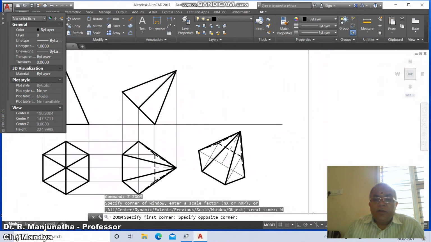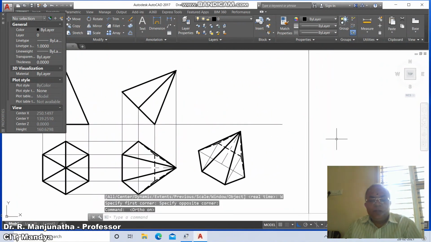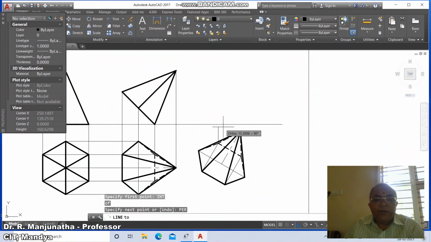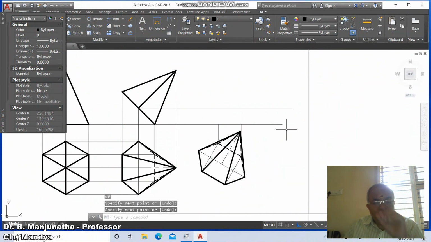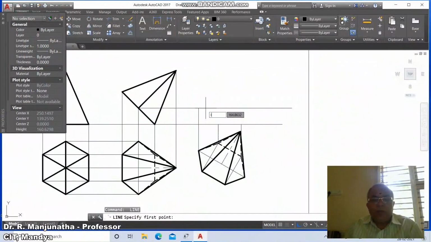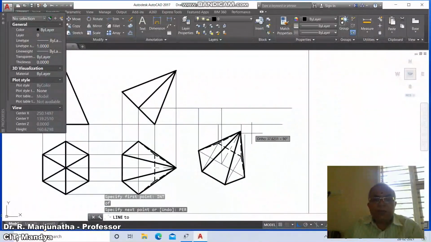Now we go for third position, front view. Then go to line, take intersection of this and draw perpendicular to this. Similarly, line, intersection of this and draw perpendicular to this. Then go to line, take intersection of this and draw horizontal line. So here, line, intersection of this, take perpendicular to this. Then go to line, take intersection point of this and draw perpendicular. Then go to line, take intersection of this and draw perpendicular.